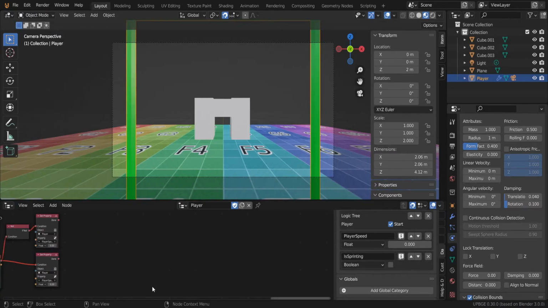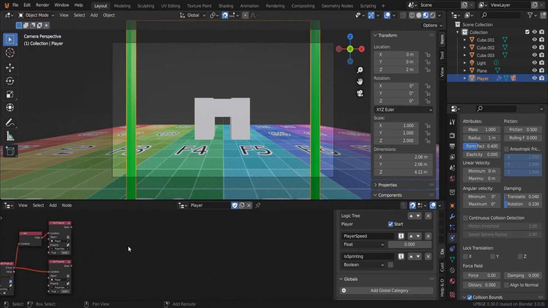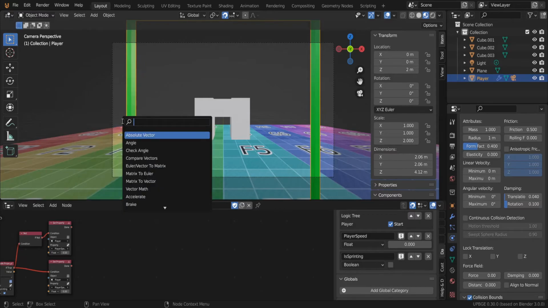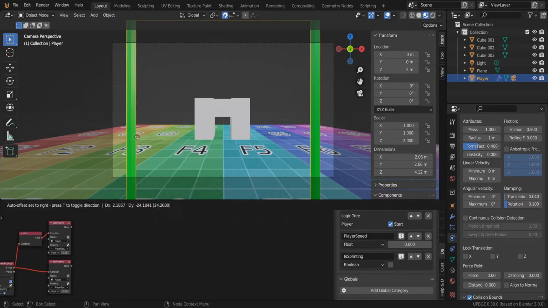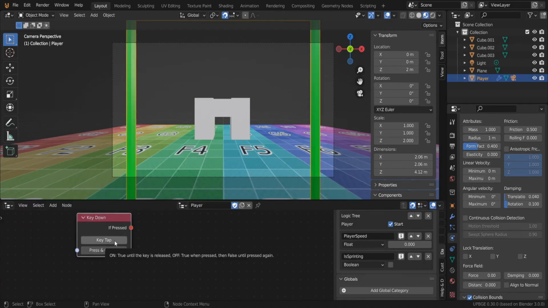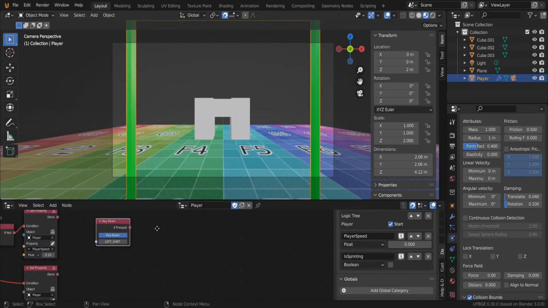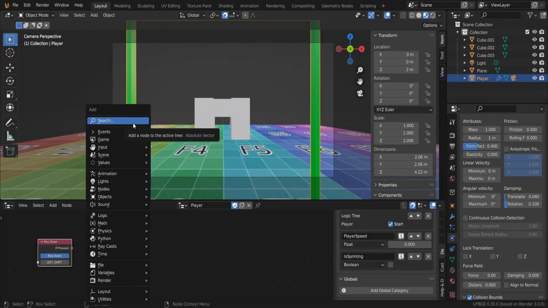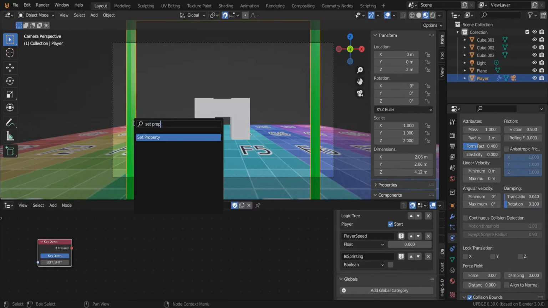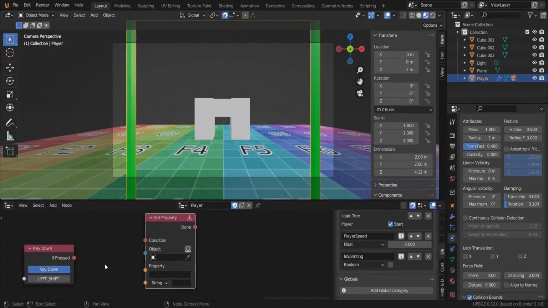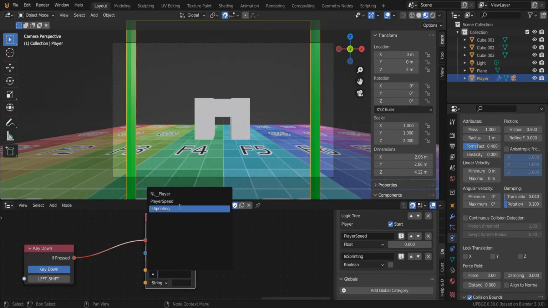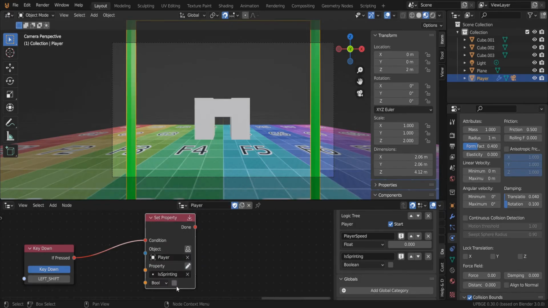Alright, so now it's time to add the key that needs to be down. So we're going to Shift A, we're going to key down is what we're looking for. So if the key Shift is down, we're going to Shift A, set property of the player to is sprinting. We're going to change it to bool true.